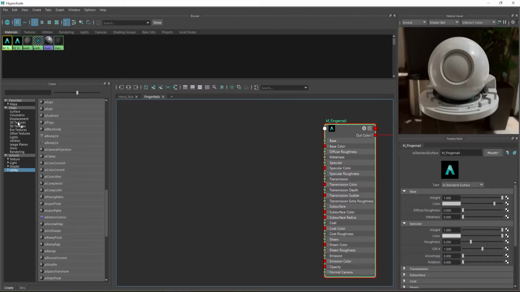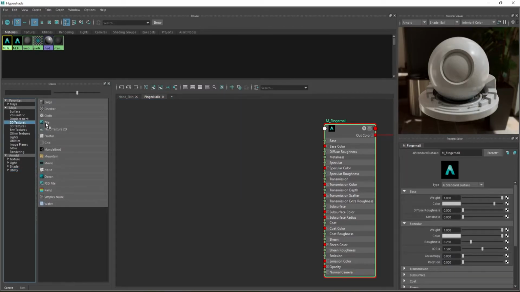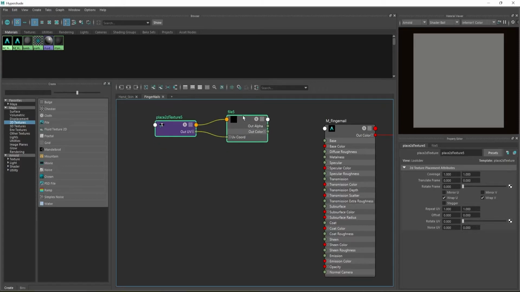We're going to do the same thing. We're going to get some more texture. Select the 2D. We're going to get 4 of these again.